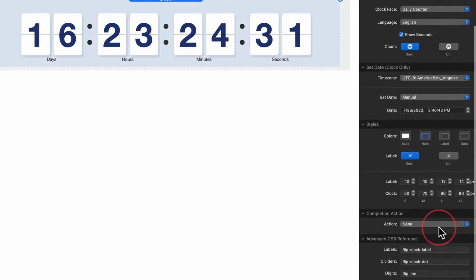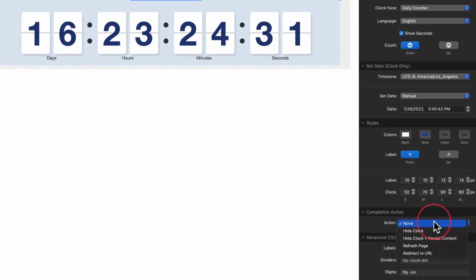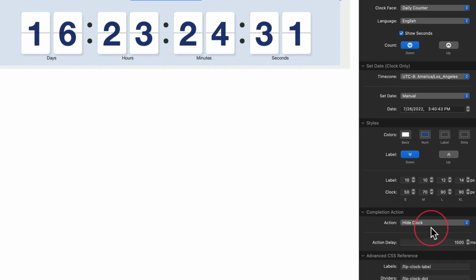Now, when our clock is complete, we have various actions that we can do. You could potentially just simply hide the clock. And for every action, we also have a delay. You can configure it, by default it's 1.5 seconds. So once this countdown hits 0, it's going to actually activate this particular action. In this case, it's just going to hide the clock.